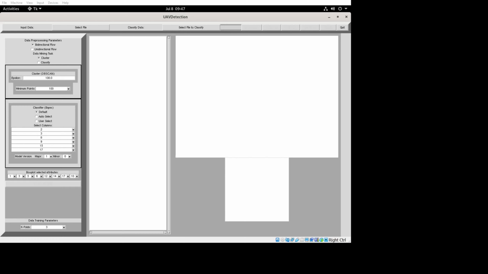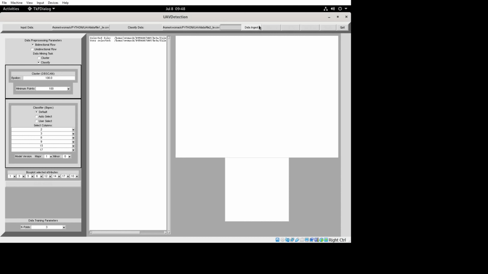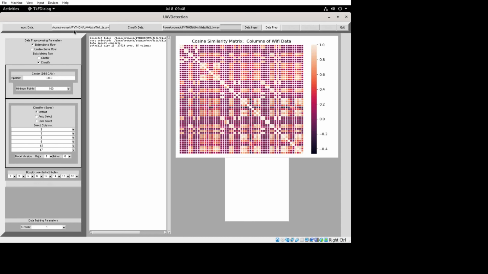This is a demonstration of the UAV detection tool using Bayes classification. I can select Bayes using the Classify radio button and select the input file and the data file that I want to use for testing. Data ingest will read in the input data file specified, and it'll display a cosine similarity matrix. The Bayes algorithms prefer attributes that are independent for best results, so I'd want to avoid using any attributes on the diagonal that are 1.0. This is the angle between the same attribute.